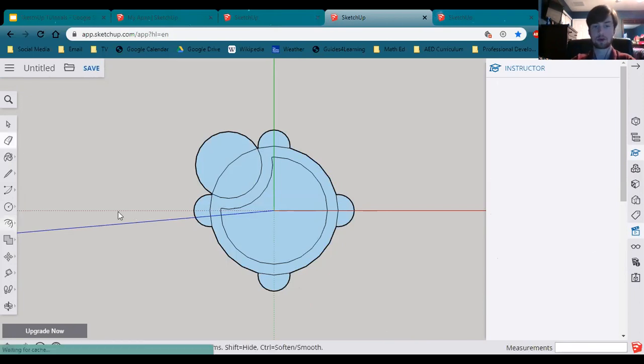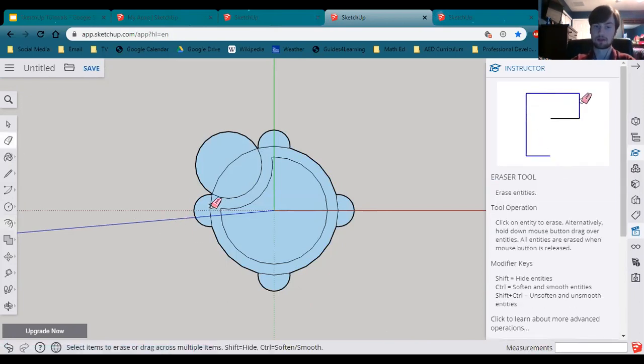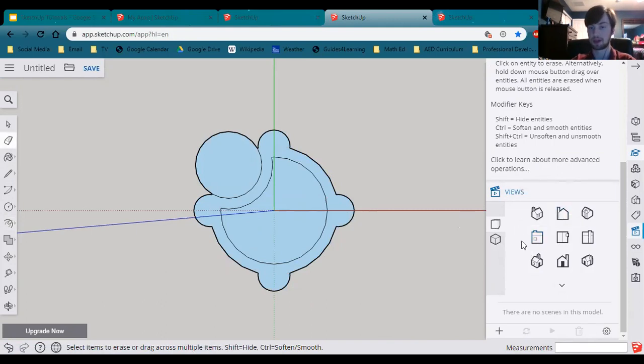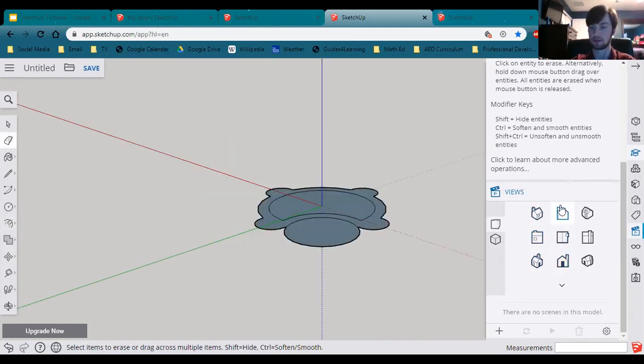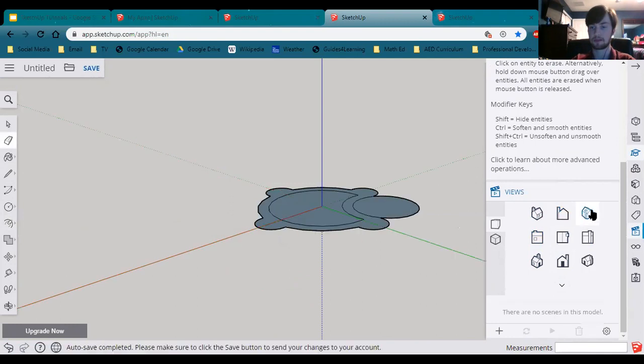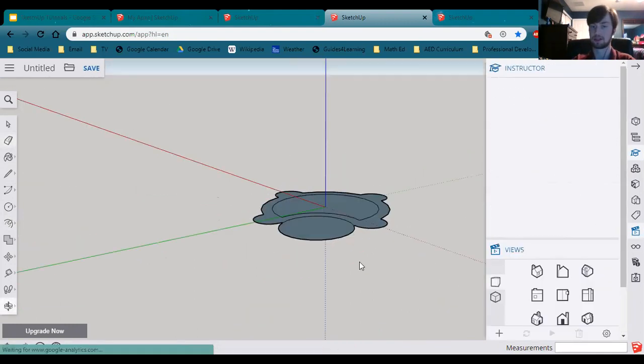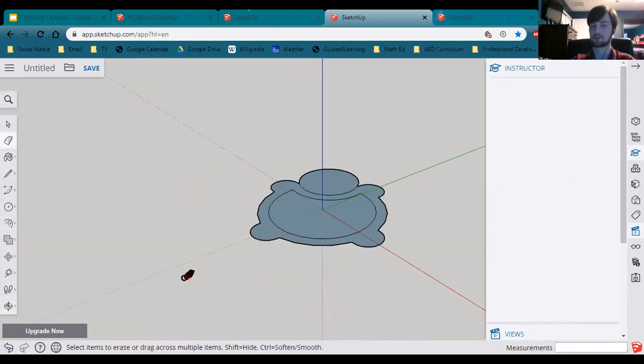Now a little bit more erasing. Let's erase the curves around the legs and this curve inside the head. There we go. Now looking at the views again, you can click on a view that you like, or you can just orbit so that you're seeing a 3-dimensional view.